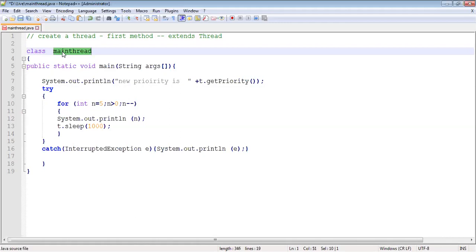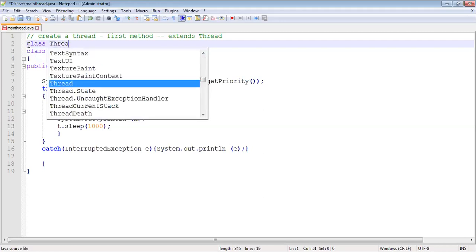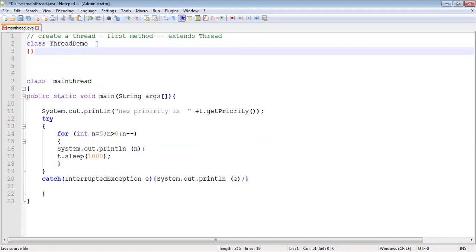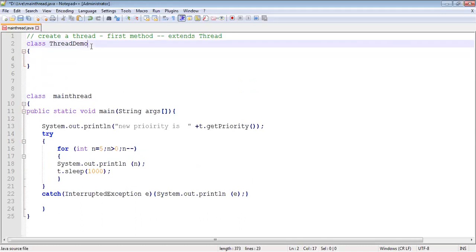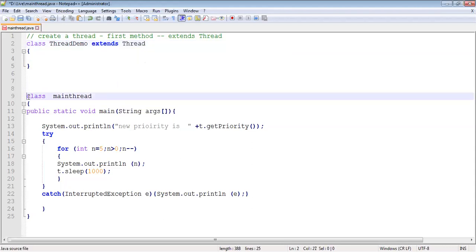To create a thread, you should have a thread class. Hope you remember your 3 steps. First, you should have a thread class. So I'll say ThreadDemo. This is the class for your thread. I am using the first method. The first method is extends Thread. ThreadDemo extends Thread.